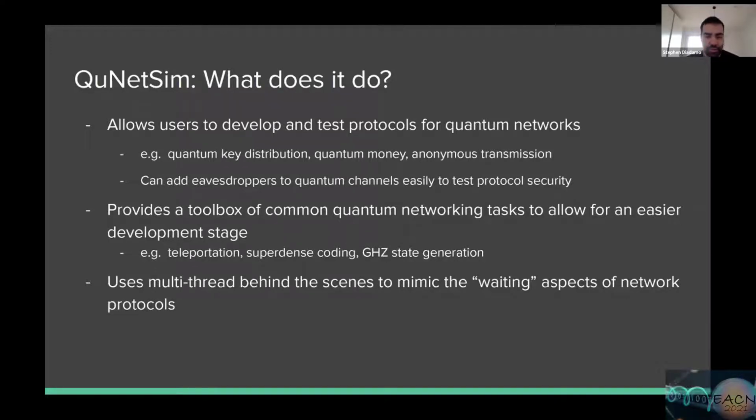It also provides a toolbox of common quantum networking tasks. This allows the users of QuNetSim to program their protocols more easily without thinking about rebuilding things that other people have done or protocols that are used all the time. They don't need to write this from scratch every time. Some examples are qubit teleportation, superdense coding, and GHZ state generation. These things can be done, for example, with one line of code.